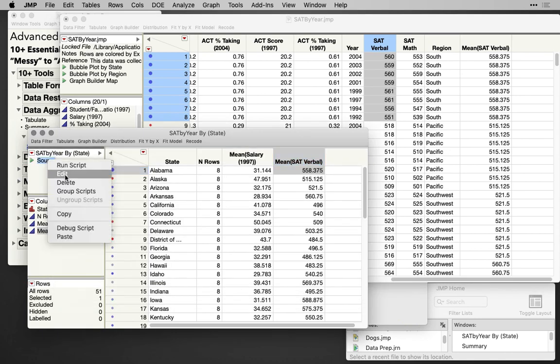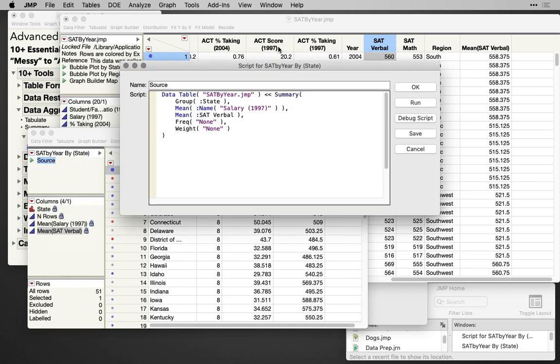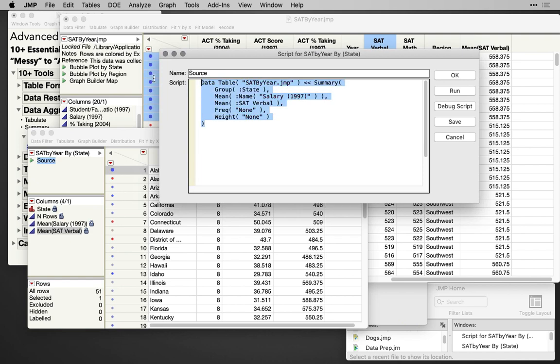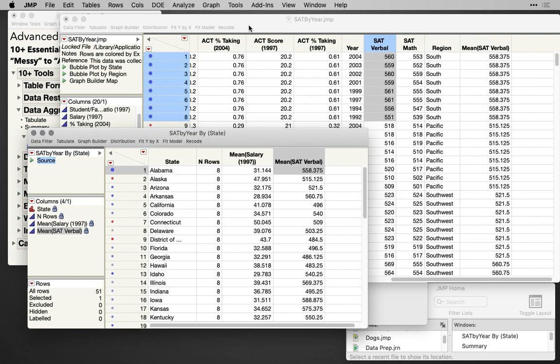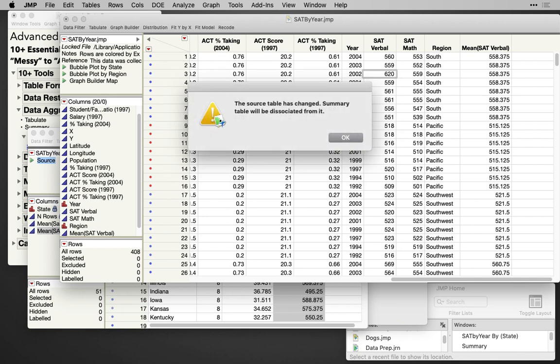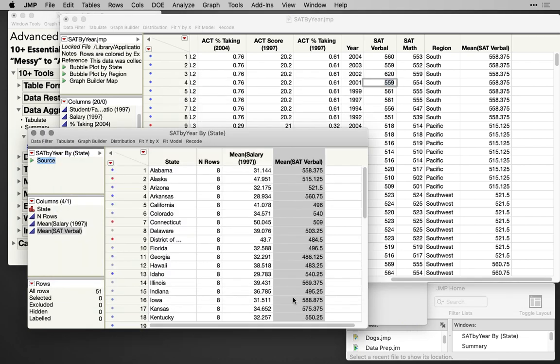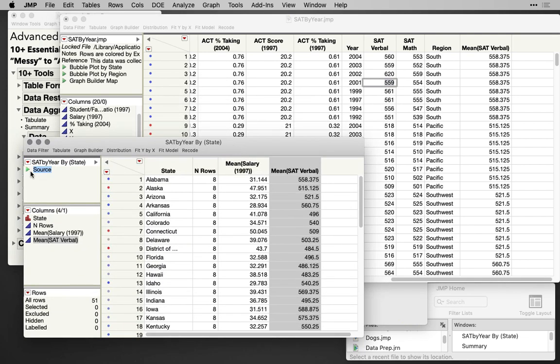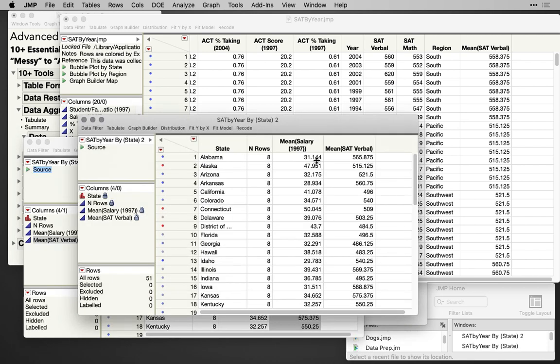Just a point about this, if you're new to JMP, almost all the time when you do prep methods like this, a source script is saved to the table. And even if you don't write JSL, JMP's written it for you to recreate this summary table. So if the original table were to change, so if I were to realize, oh gosh, that's actually 620 for that year, JMP will warn you that your final table has changed. If I just rerun the source script, it's remade that table using the new data. And so it's a real handy thing to have saved.